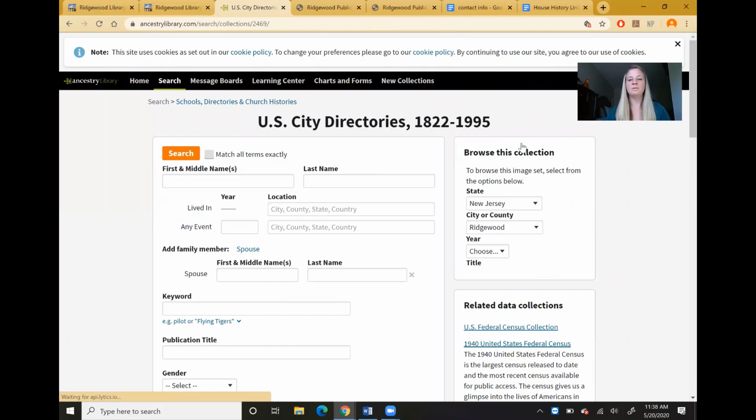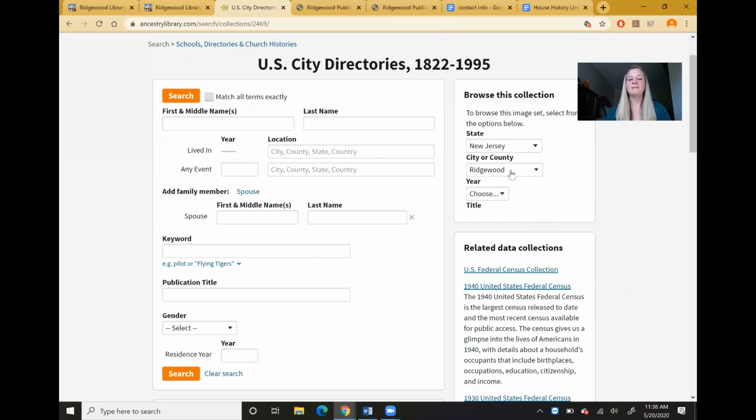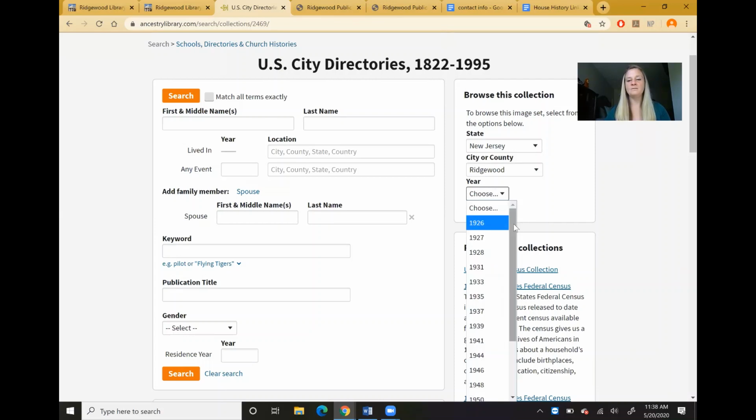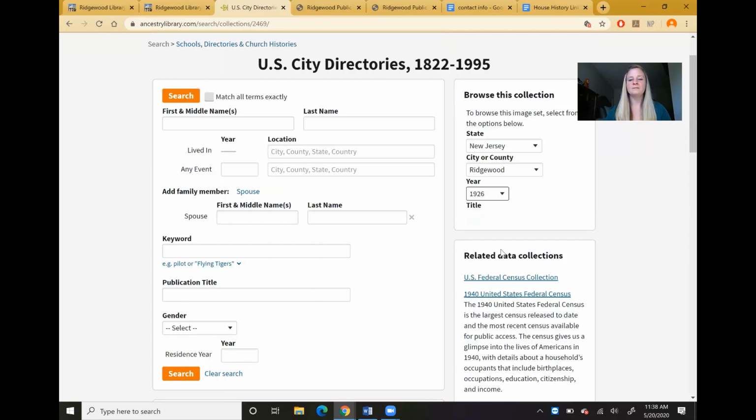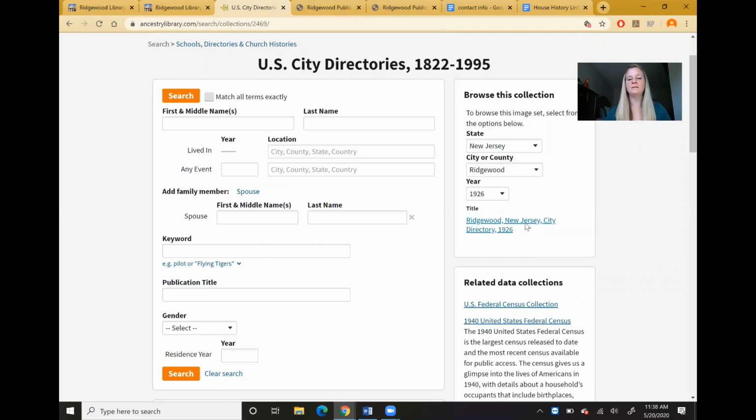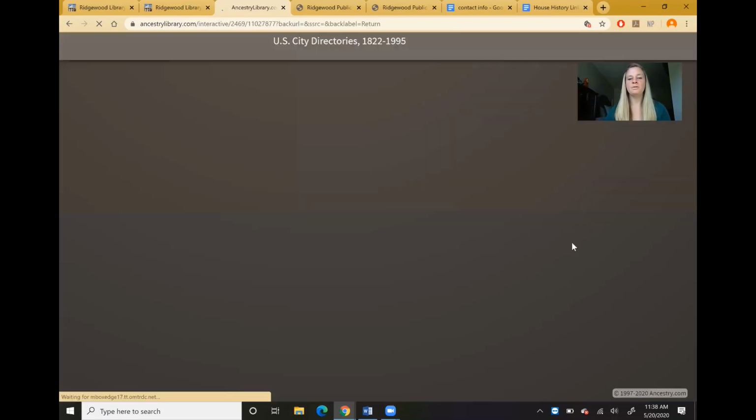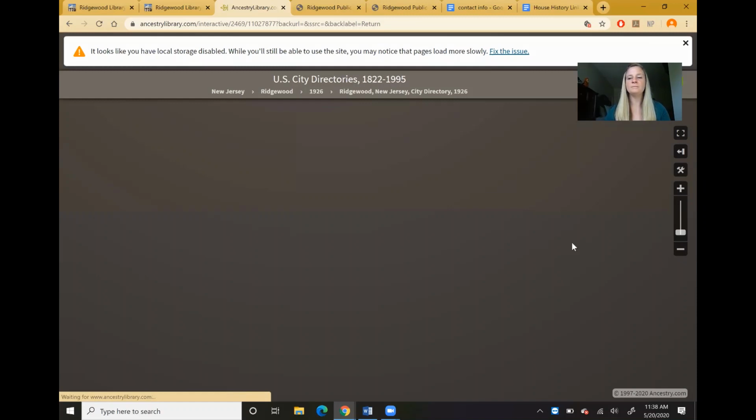So you'll obviously want to choose New Jersey and then Ridgewood. So the drop down to New Jersey and then Ridgewood, and then you can pick the year that you'd like to look at. It's from 1926 to 1960. So if you were to go into any of these years and click on the link, it'll bring you to that city directory. City directories, if you're familiar with Yellow Pages, are very similar. You can look up by street or by name of the person. So if you have either information, you would research it that way. So I'm going to go back.